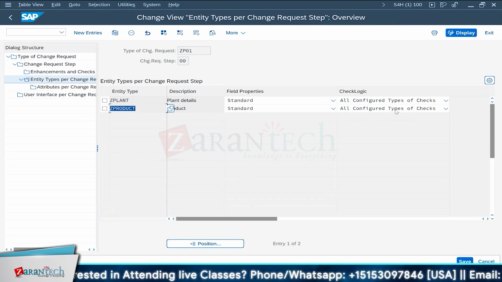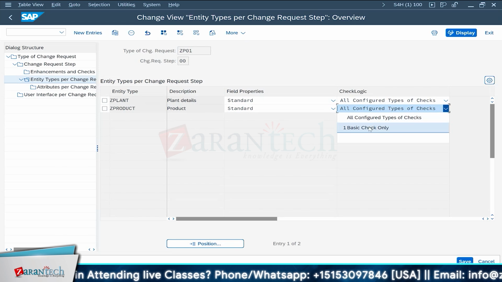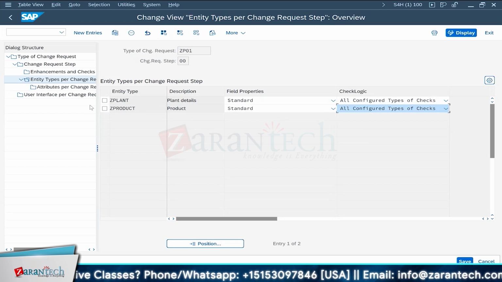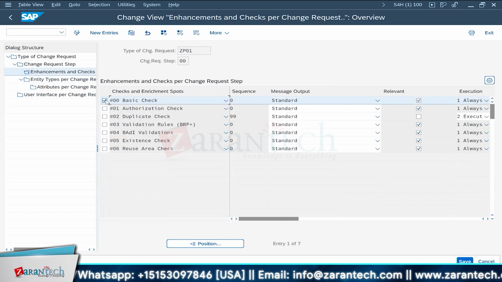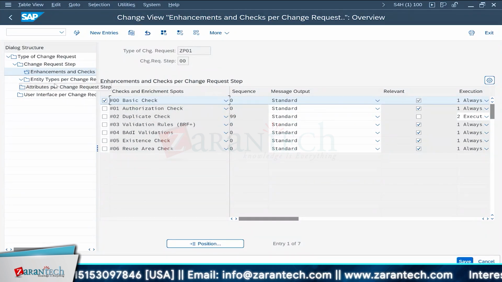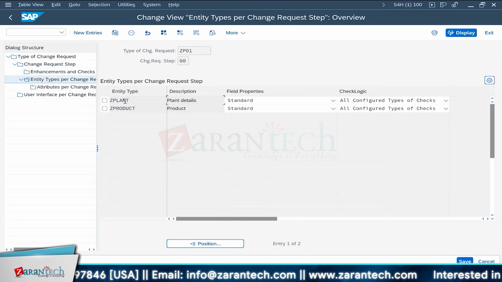All configured type of checks means if you put basic check here, then for the selected entity, only the basic check runs. Basic check is nothing but the first one. Only run the first one and ignore all other checks. That means at the entity type level, for each individual entity, you can also configure this. Okay, so this is about the checks.